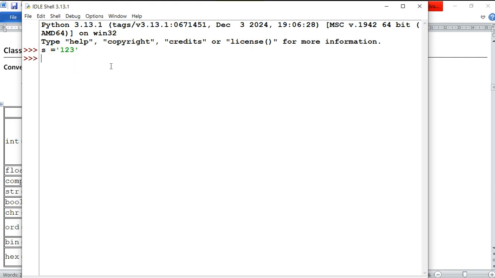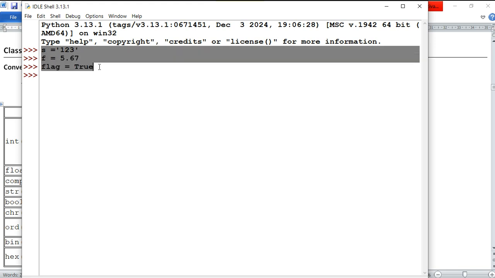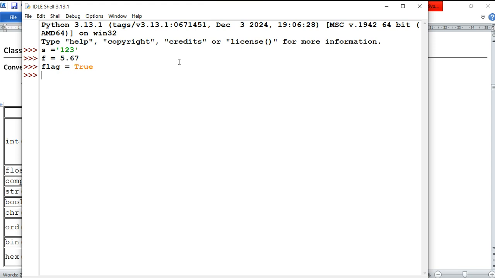Now let's say f is equal to 5.67, which is a float value. I want to convert this s value and this float value to integer. Similarly, one flag value I take, flag is equal to True. So the string value, float value, and boolean value I want to convert into integer. For this I have to use the conversion function. For example, a is equal to int(s).